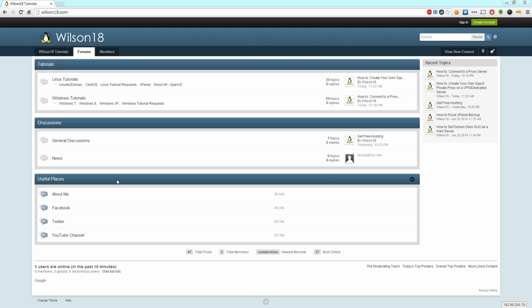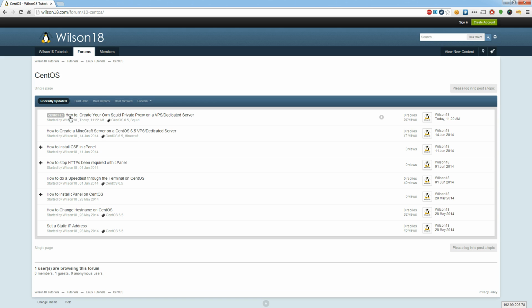So we're going to be following a tutorial which was recently entered on our website. When I say recently, I mean this morning. So we can find that by going to the CentOS tutorials and going to how to create your own Squid private proxy on a VPS or dedicated server.